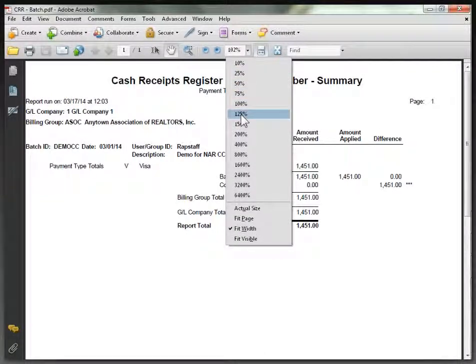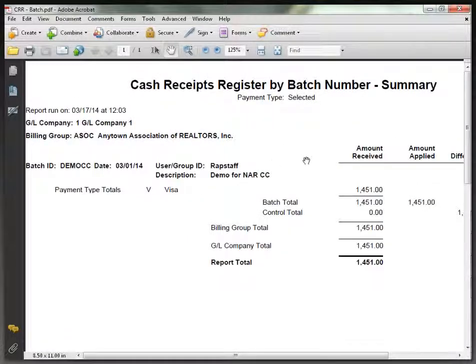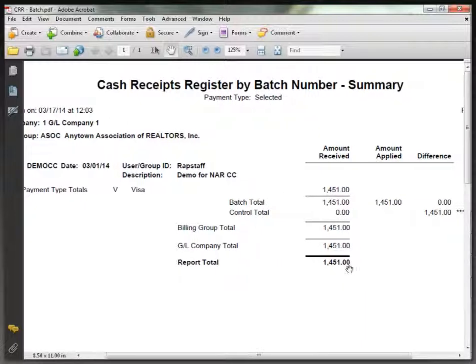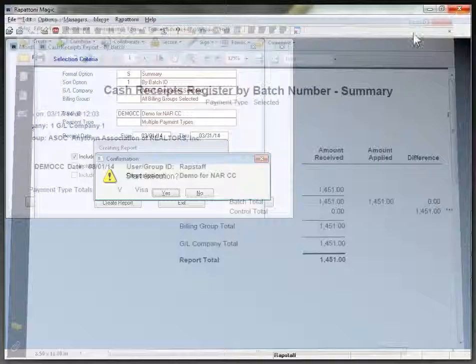It'll tell you which payment type you're looking at, and it'll give you a total at the end, which you're going to make note of. So this is very simple when you run it by summary. It's important to make note of that number before you move on to the cash receipts by charge code.